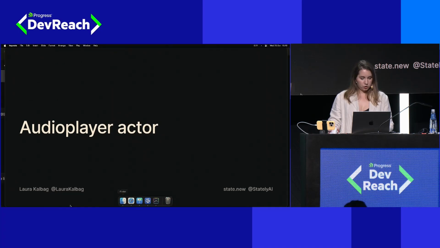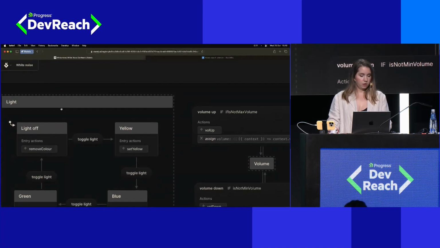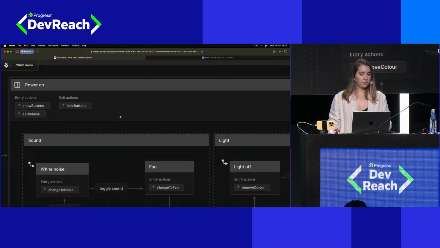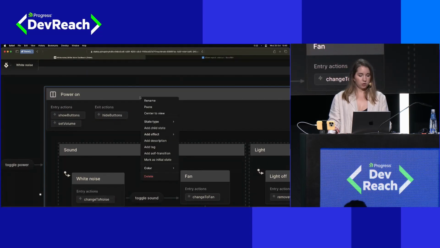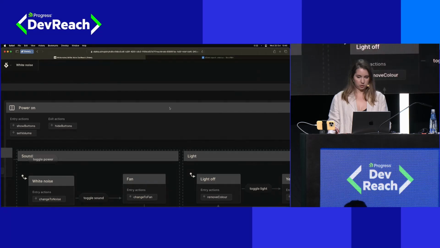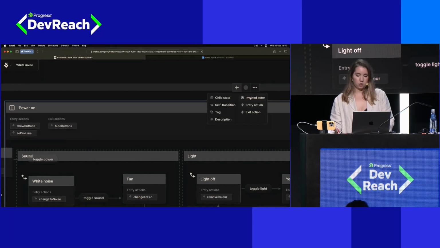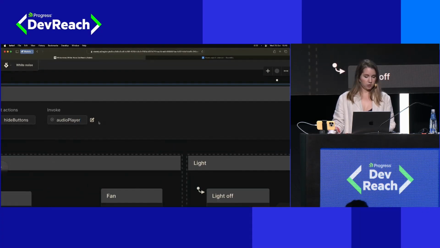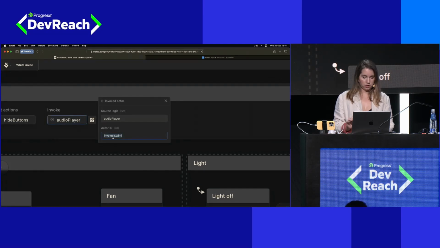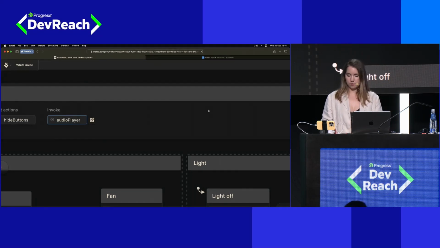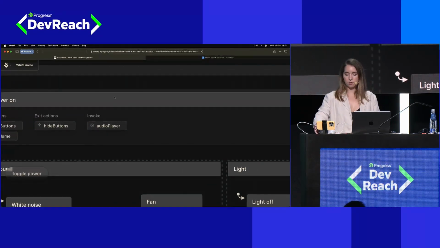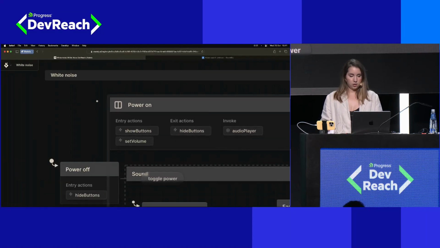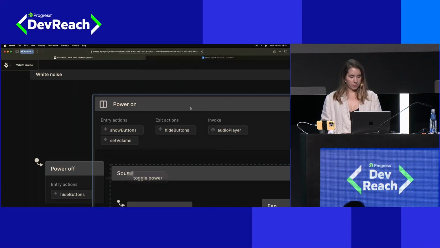So if I go back to here, when the power is on, I'm going to invoke an actor. I'm going to zoom out so I can see where that button is. There we go. And I'm going to invoke an actor called audio player. Zoom into that. And very importantly, I'm going to give it an ID. Because I'm creative, it is also going to be called audio player. And then I'm going to add an entry action to power on.